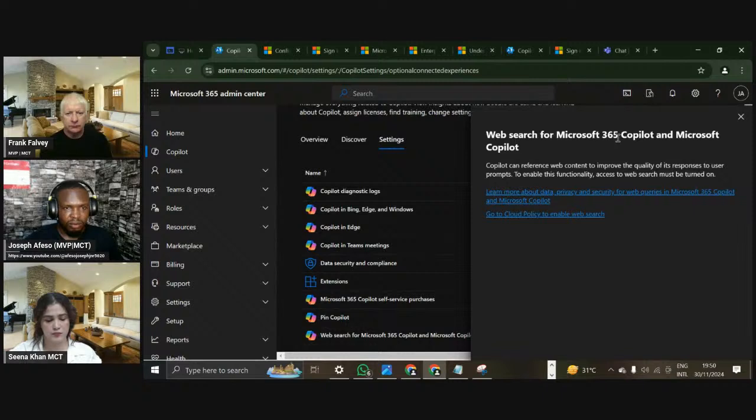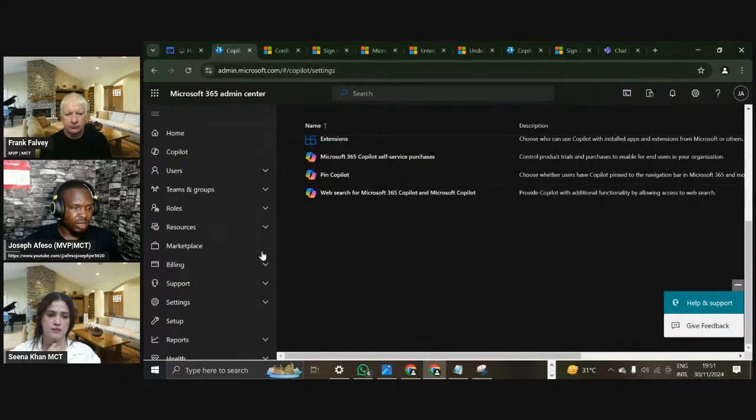So, web search for M365 Copilot and Microsoft. Copilot can reference web content to improve the quality of responses to user prompts. So, that's actually something good.